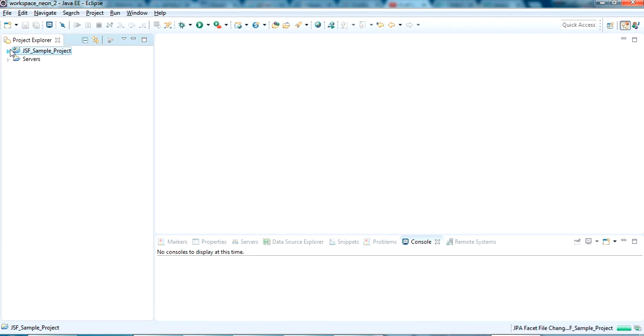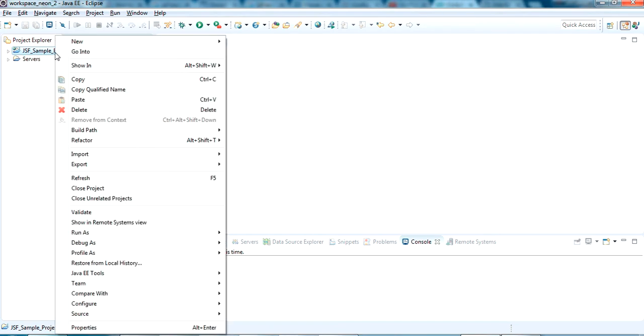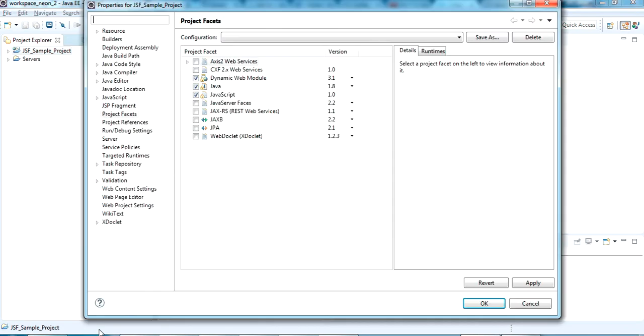Okay, I have created a dynamic web project, which is a normal Java dynamic web project. I'm going to do some modification to support our Java Server Faces. Now going inside the properties section, we can see a side menu, Project Facets. Inside that you can see Java Server Faces is not ticked here.